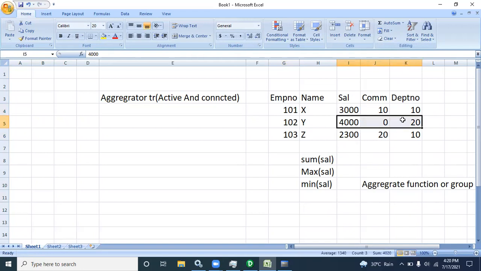So if our requirement is that type, in that case we can add the group by clause. It is there in Oracle. Informatica also has it, but it is GUI based, so you can easily understand. But let's first go and check how it works in Oracle.